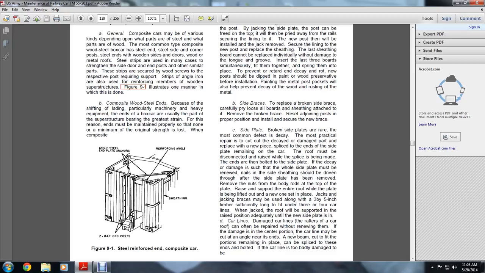The nuts and washers on the rods at the top are removed, and the roof is lifted onto the new side plate. One of the set in place jacks of the jacking brace may be used along with 3 by 5 inch lines. Jacks and the roof are supported in the raised position adequately until the new side plate is in.